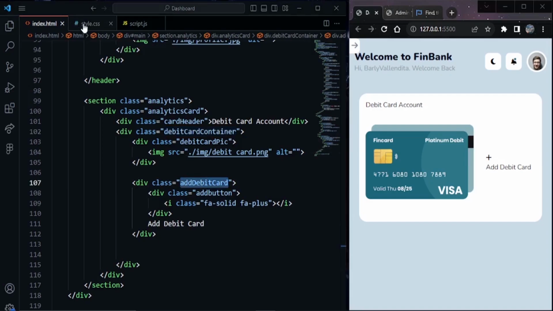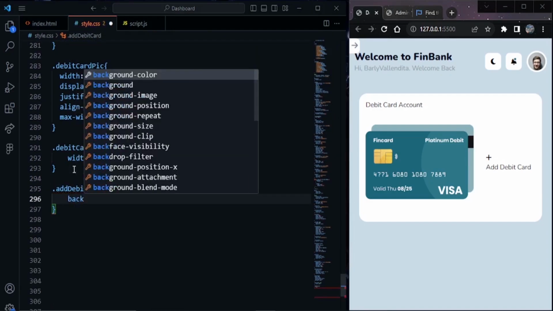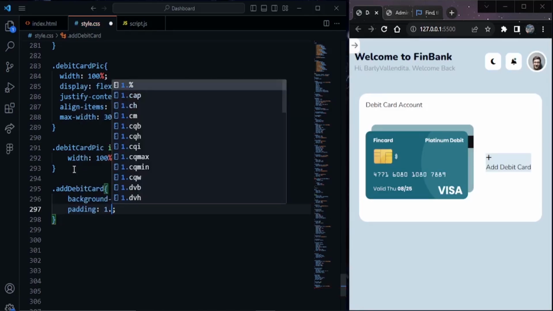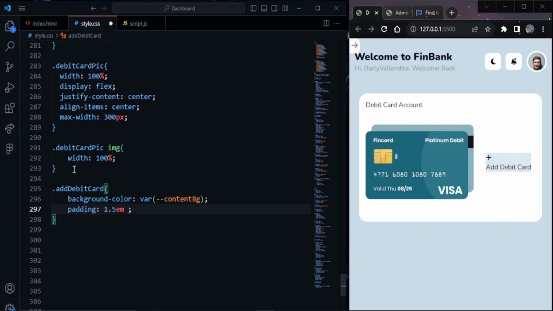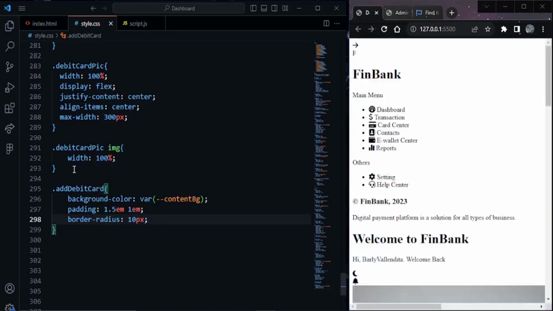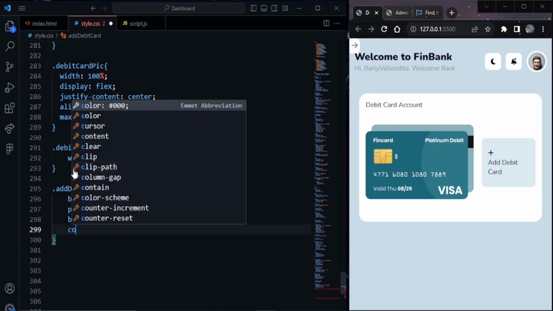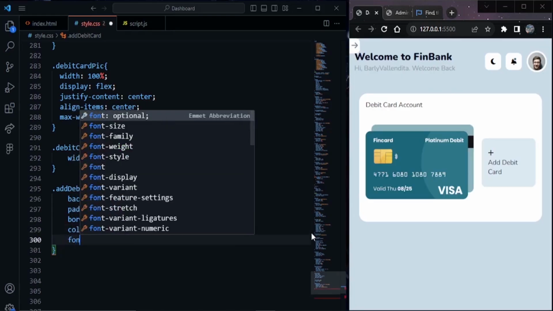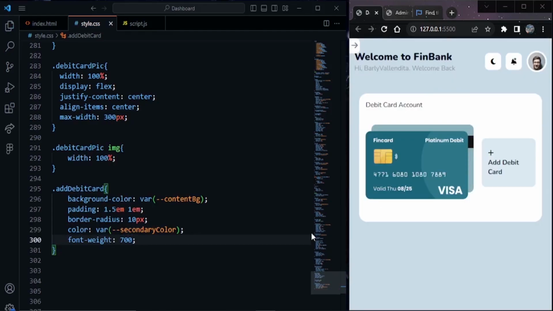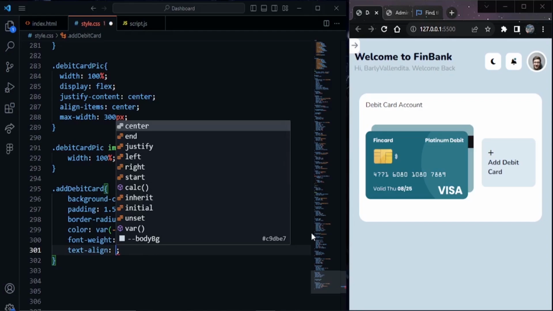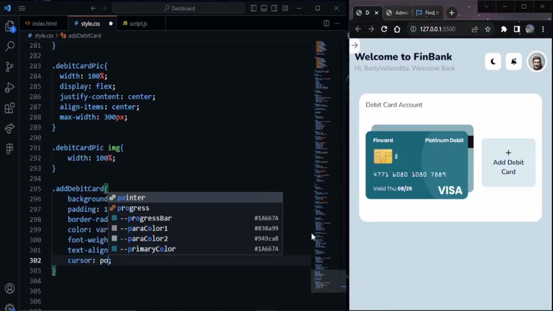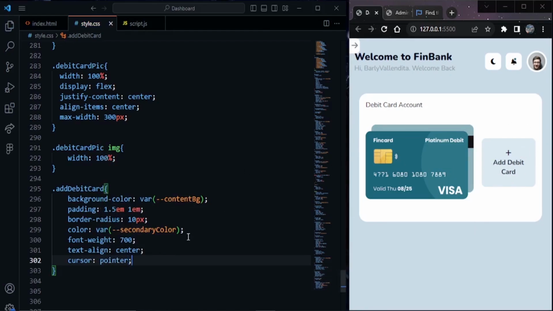Add debit card selected, and paste over here: background color content BG, and the padding 1.5em from top and bottom, 1em from left and right, and the border radius 10 pixel is enough, and the color of the text will be secondary color, and the font weight 100, and the text align as center, and the cursor should be pointer to indicate that the button is clickable.